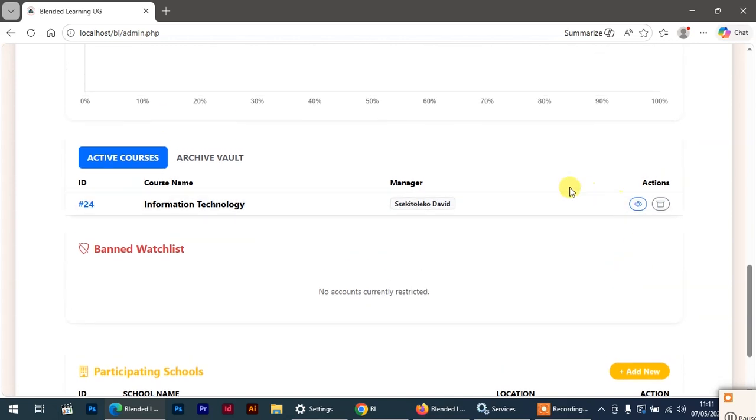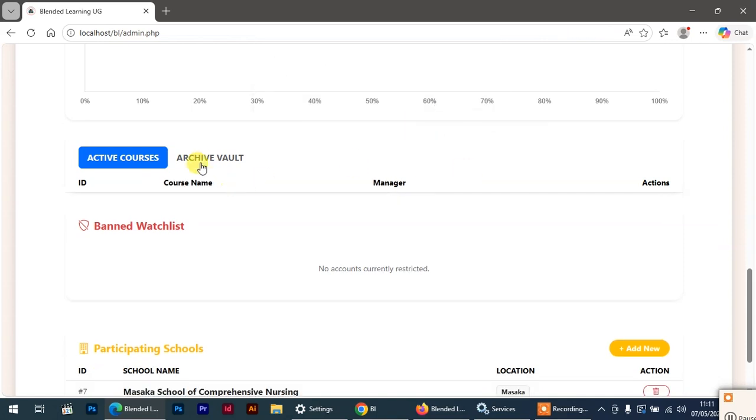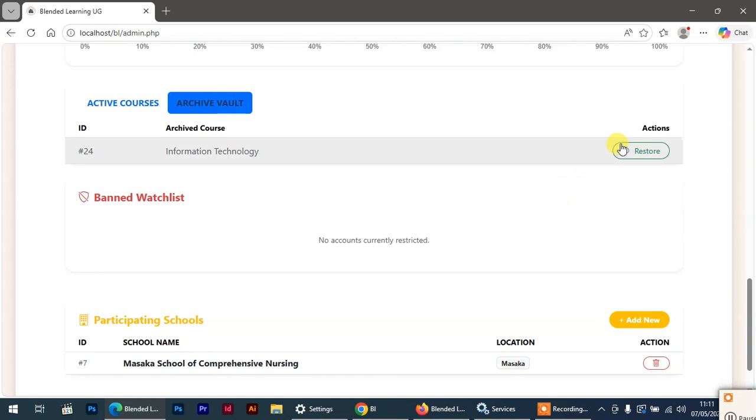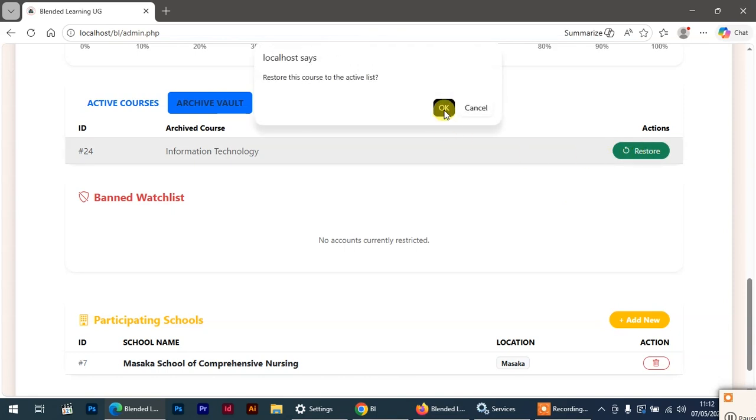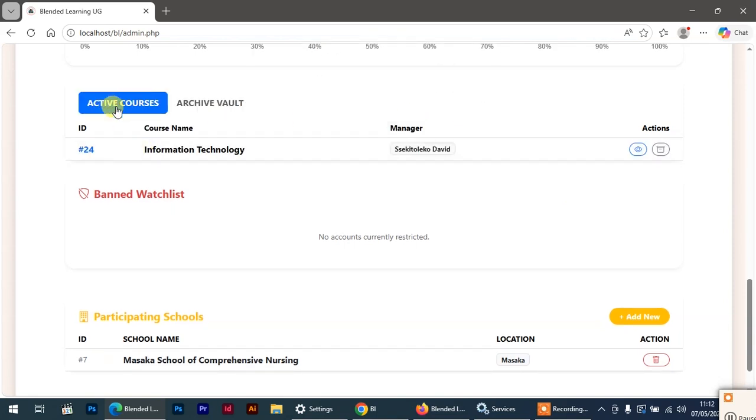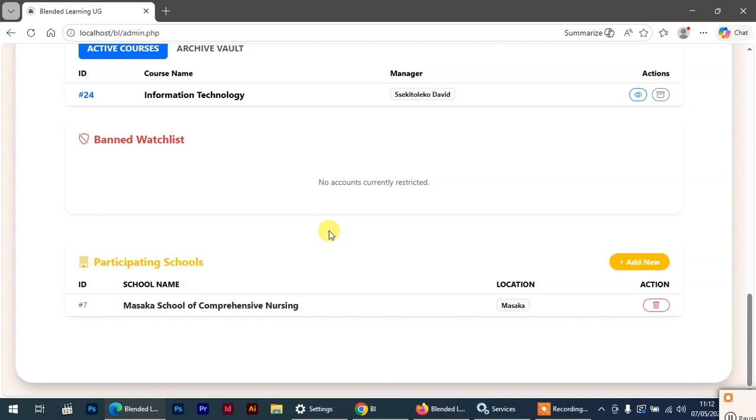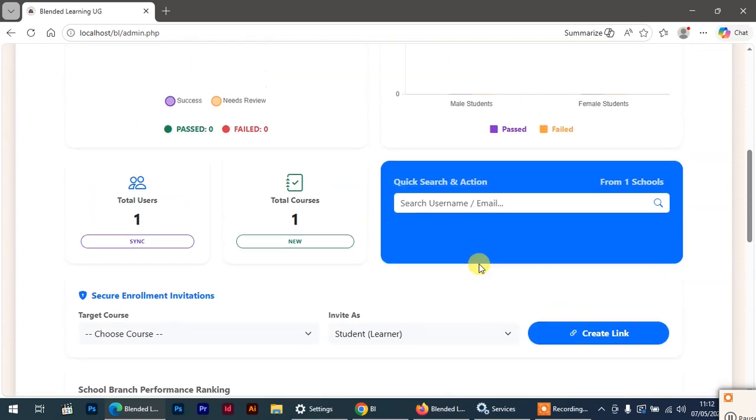So here we've seen you can view the course and add more units, and here you can archive it. Let's archive this course. So it goes to the archives. You can restore it and it comes back this side to courses. That's it. Okay, so let's put some users.